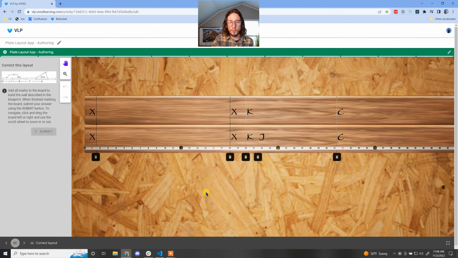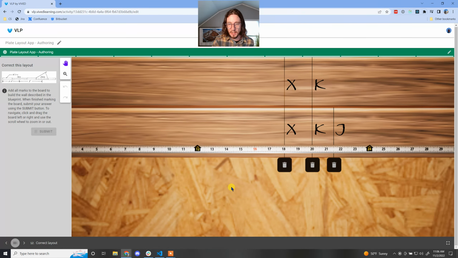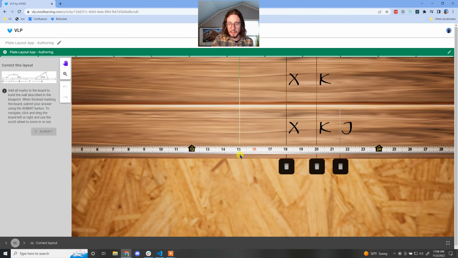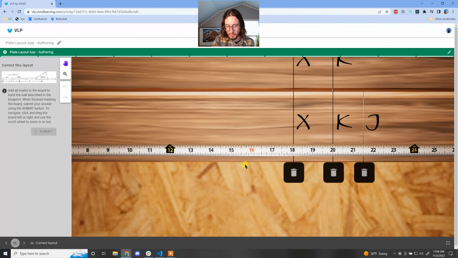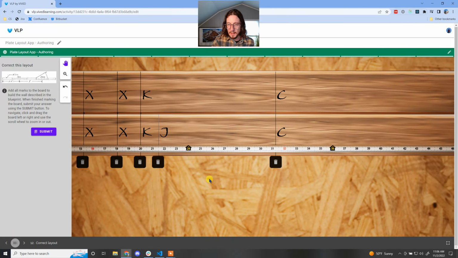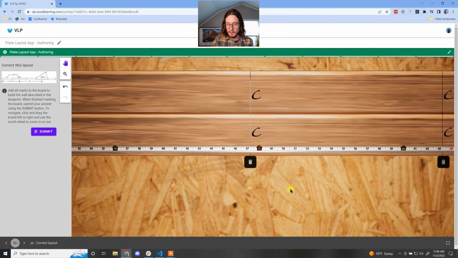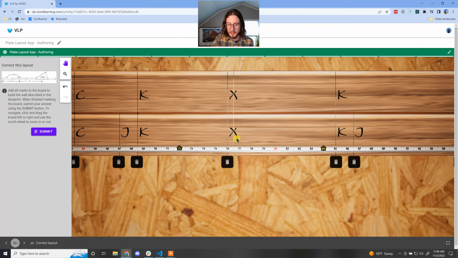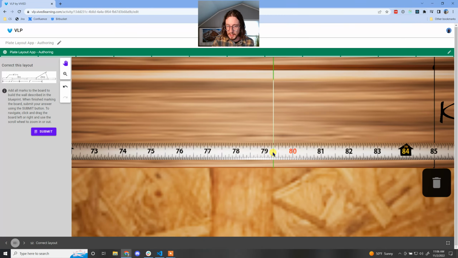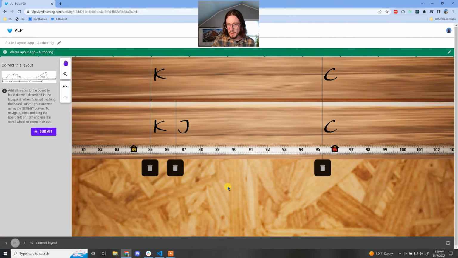Let's see. We knew we can come along here and we can say, oh, you know what? We're missing a stud right here. So let's put a stud in right here. Let's see. Centered on 16 is going to be here. We'll leave those alone. Cripples are good. This stud, we can see by looking at the tape measure, should be centered on this red mark. So let's move this. We're going to delete that. And we're going to put that right here.